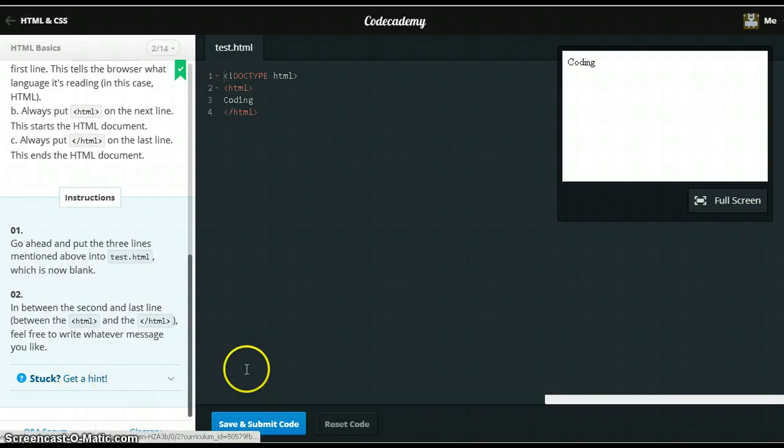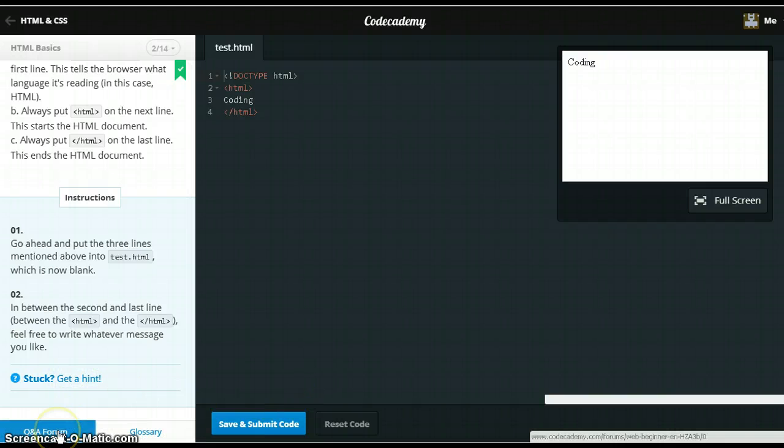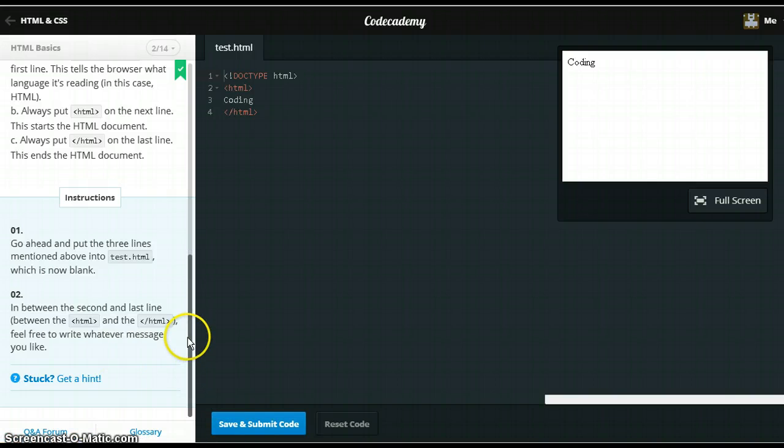They have hints you can get right here. This is a question and answer forum where you can ask questions and people will answer them. And this is where you click save and submit when you're done with your code, and it'll tell you if you got it right or wrong.